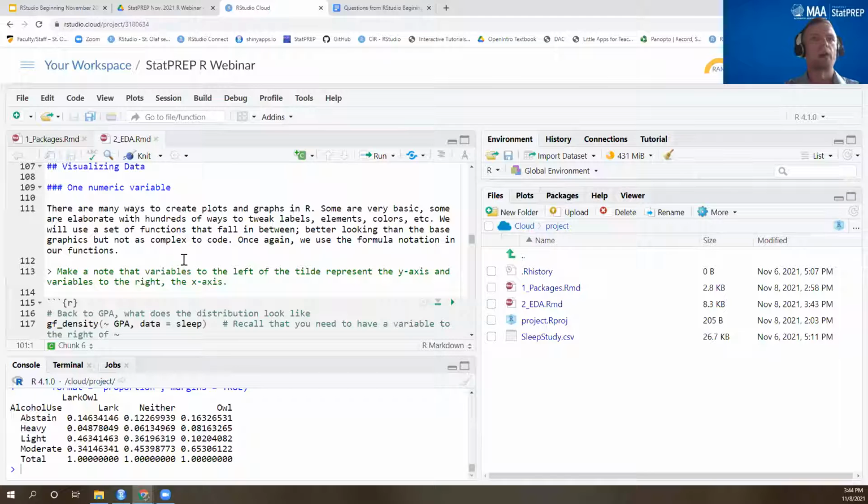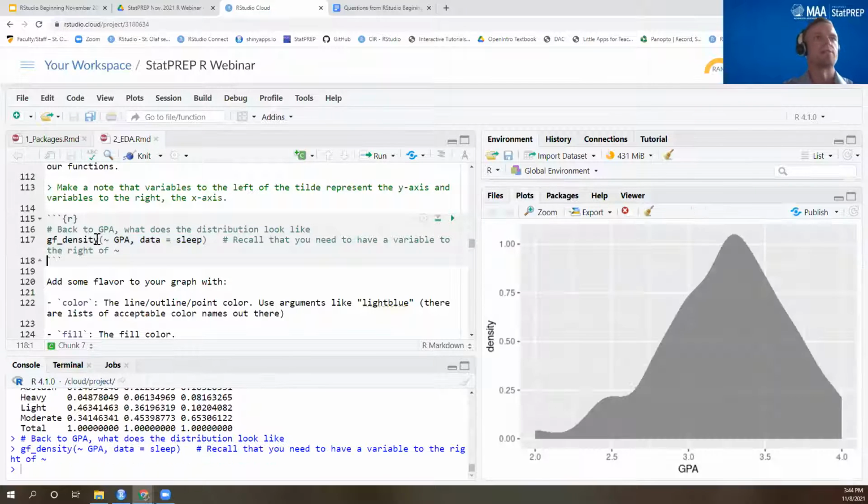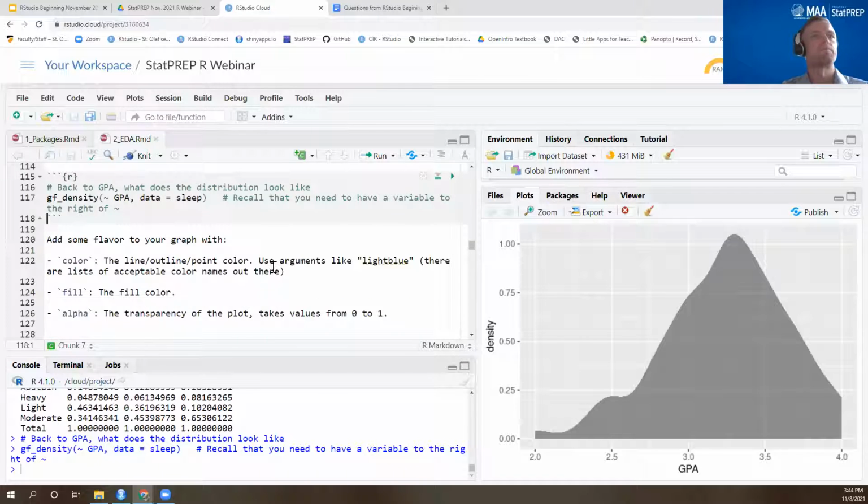So let's go through some of these examples. Again, I'll go back to one numeric variable. And hopefully what you'll notice is that while the function changed, gf underscore density, the basic argument structure has not. In fact, this is the exact same argument inside the parentheses that we used for df stats. And this will give me a nice little density plot of GPA, to get an idea of the distribution, the spread, the center, those kinds of things.